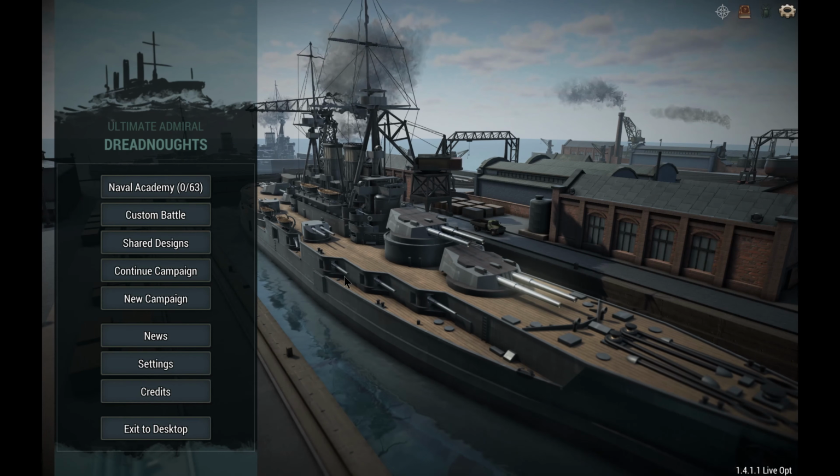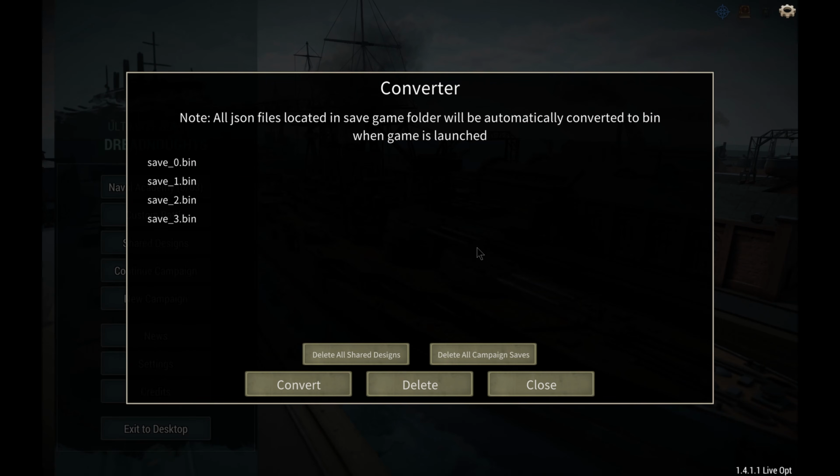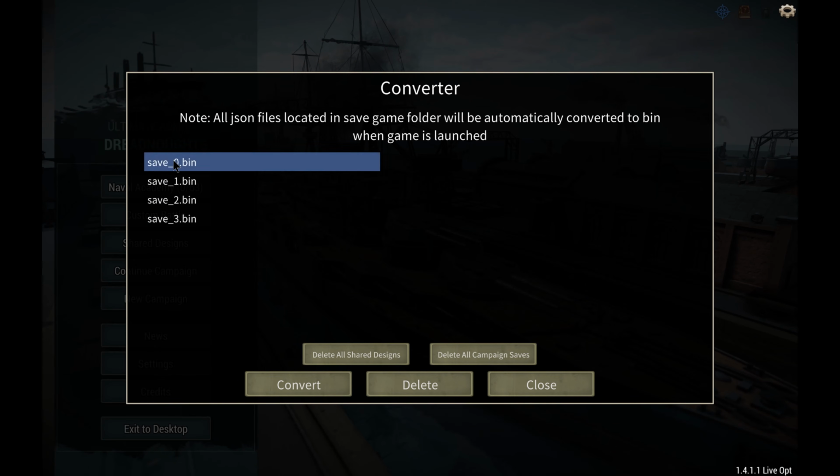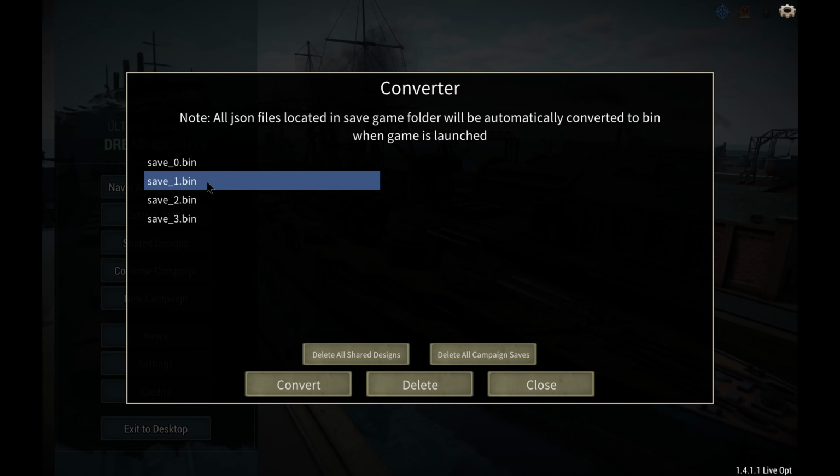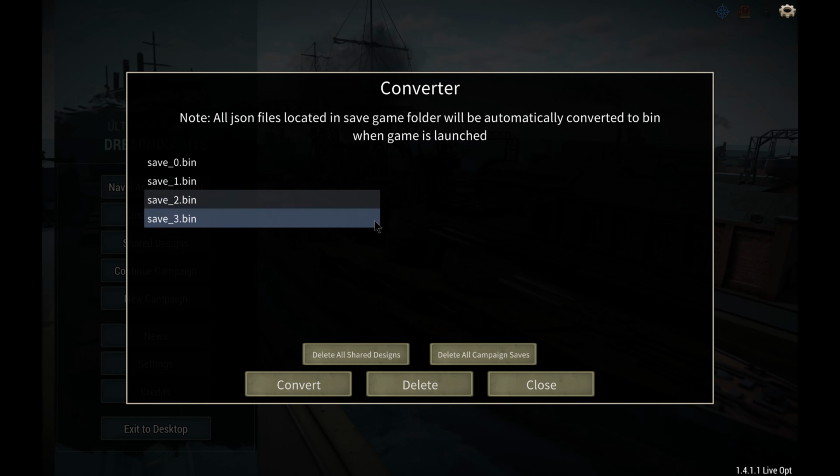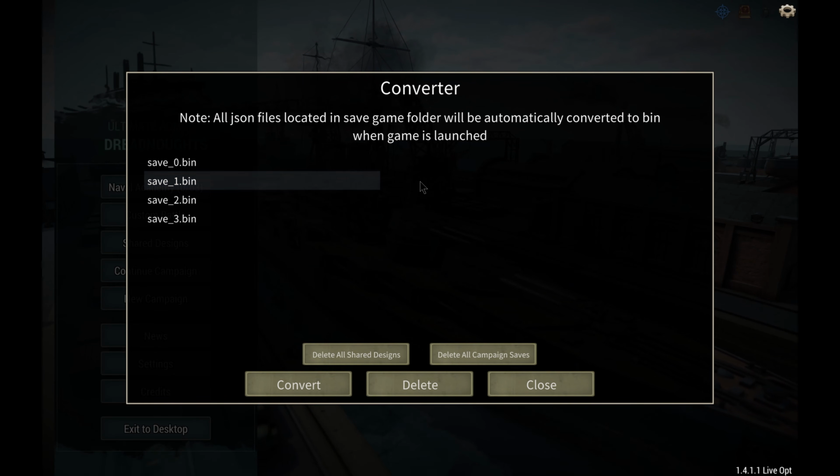So don't freak out if you load in and all of a sudden you go up here and there's not a JSON file there, despite the fact that you gave it a JSON file. What happened is, as soon as you launch, the game will take and convert the JSON into a save for whatever it is. So that's a warning as well. Just be warned that that is a possibility.